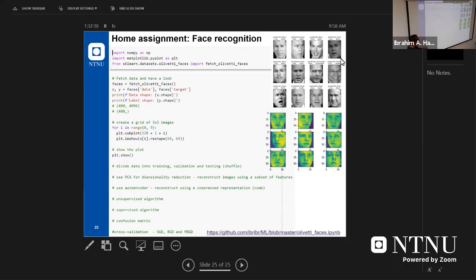So try to use an unsupervised algorithm for this problem. Because it's a classification problem, can we use unsupervised here? We have 40 classes, 40 faces. So can we try unsupervised? Yes, we need to try. If you don't want this one, you can try MNIST, where we have 10 classes. Can we use unsupervised for classifying?